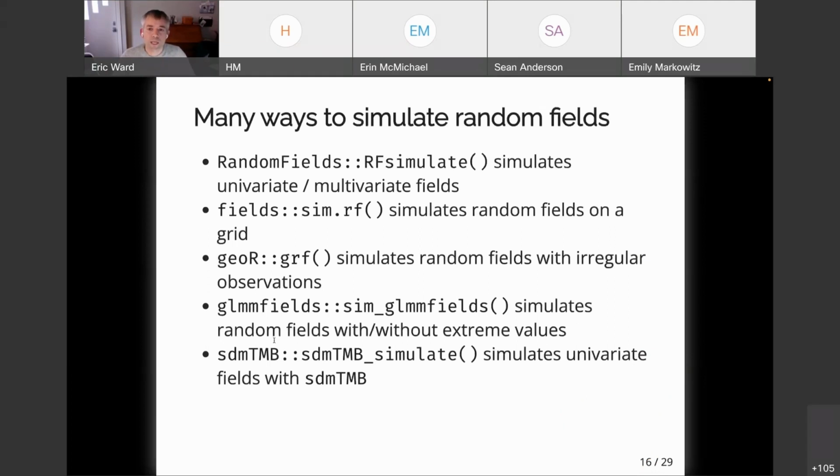So there are many ways to simulate random fields in R. There are lots of different packages out there, and I would encourage everyone to take 5 minutes to explore one of these packages, not necessarily today, but maybe over the next week. As I said, there are lots of different packages out there that do this in slightly different ways. The package sdmTMB includes a simulate function that allows us to simulate these fields for univariate responses. This is a function that's really powerful. I'd encourage everybody to also play with some examples, and we'll talk about some examples today.